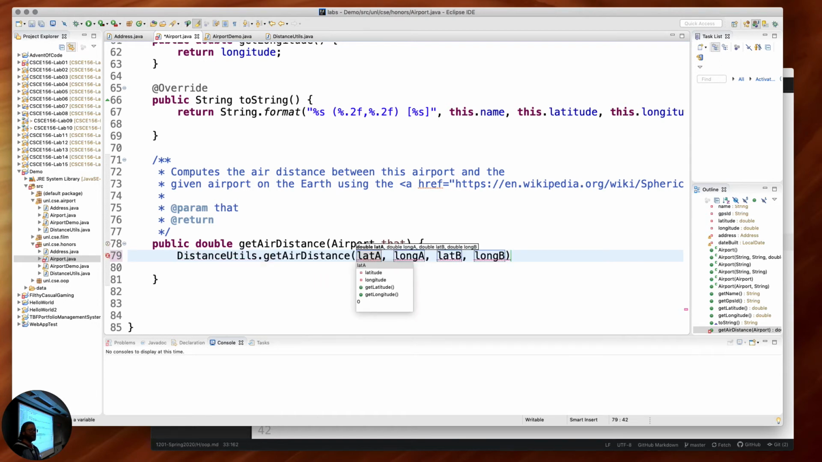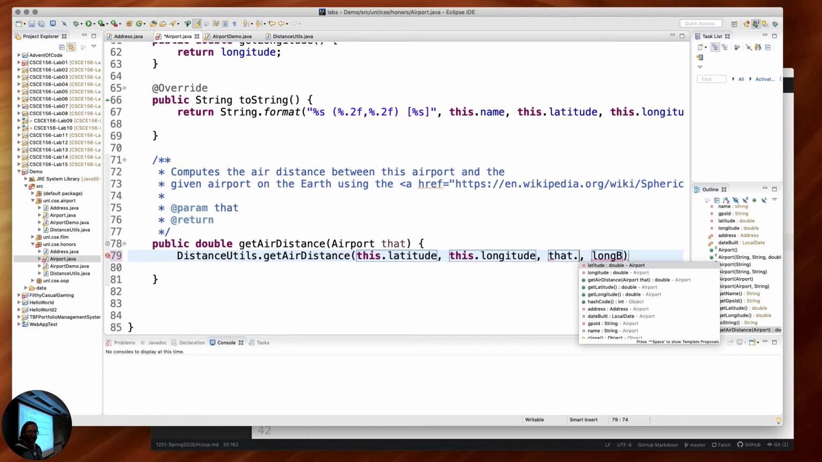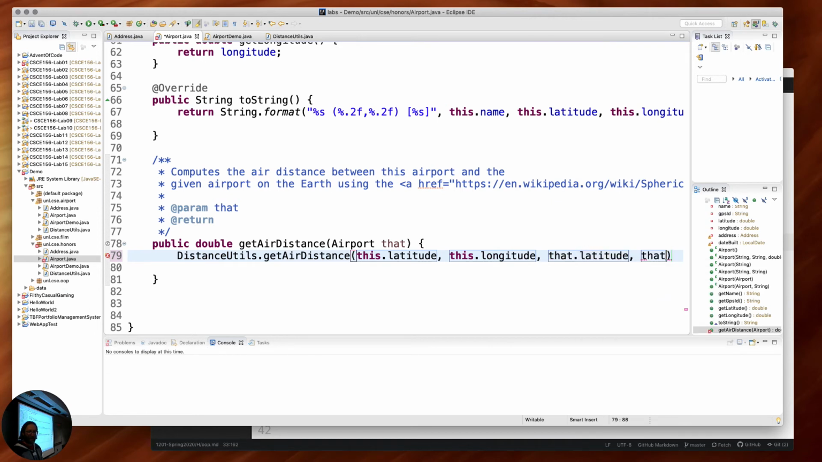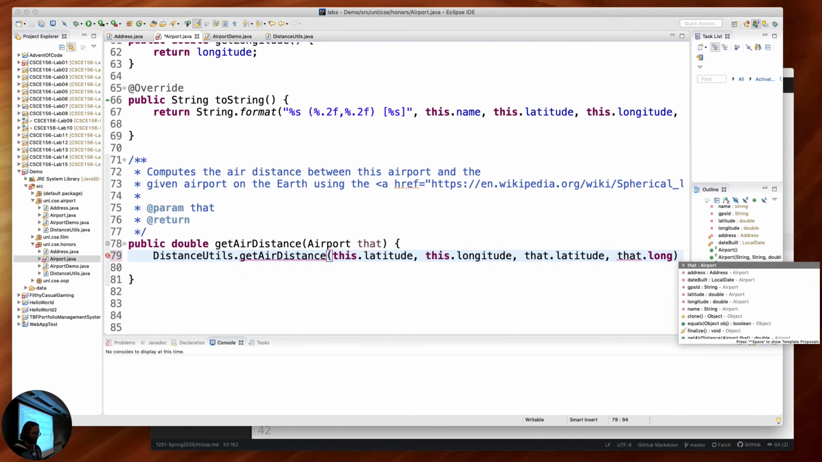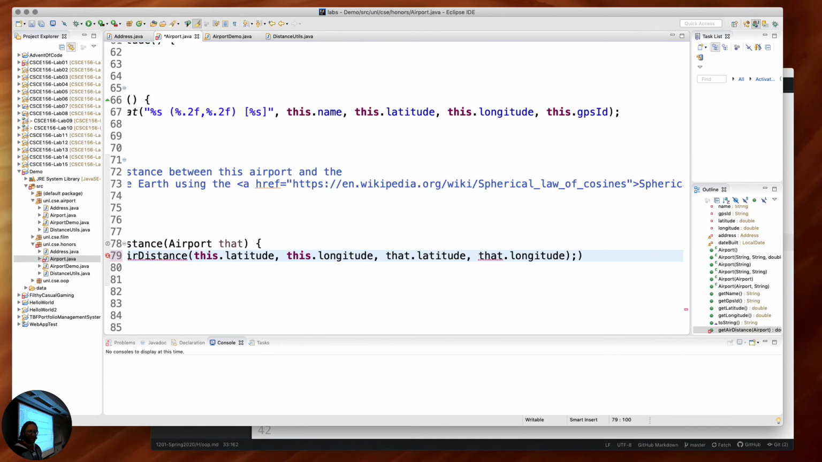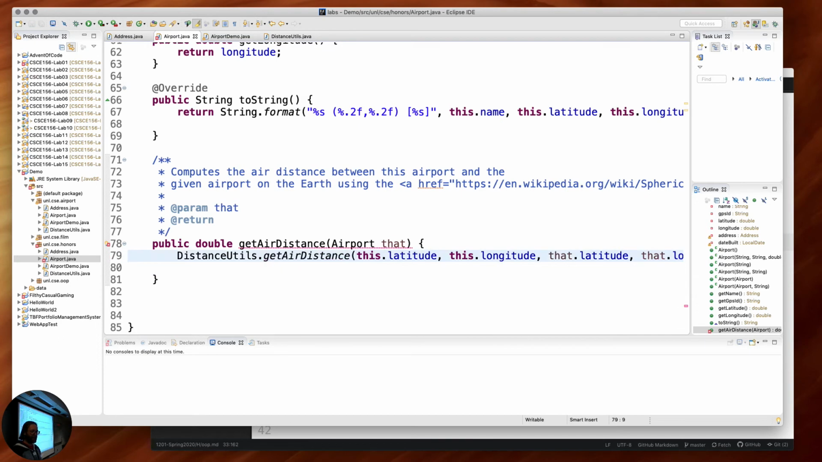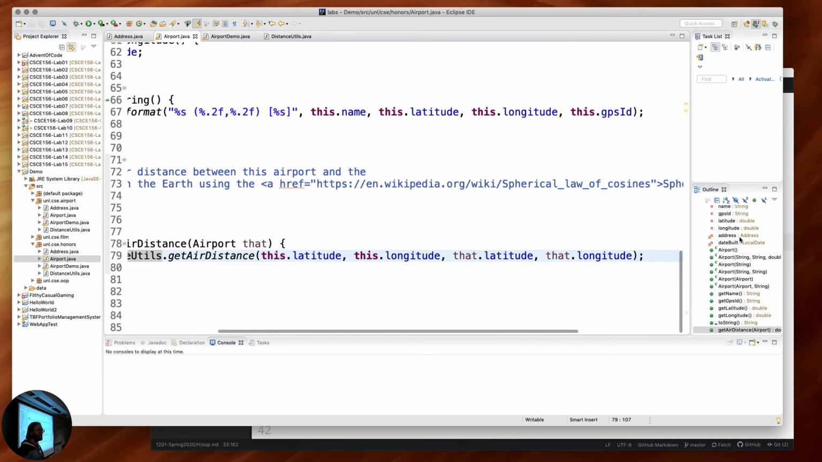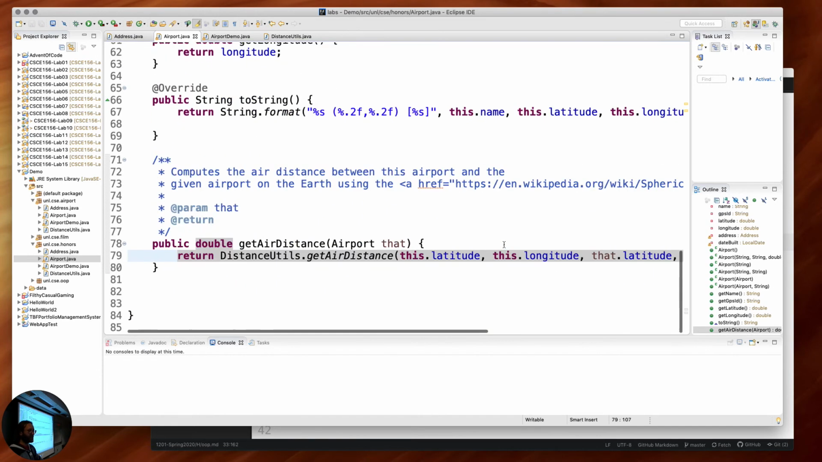getAirDistance. And what do I pass to it? this dot latitude, so I don't have to change it, right? Because it changes it for me. And I don't have to know anything about distances or Earth radiuses or radians and degrees. All I need to know is latitudes, longitudes. this dot longitude, that dot latitude, and that dot longitude. Oops. There we go. All right, and then I return it. Nice, simple. Code reuse, right? My first hint that I was doing something wrong was I copy-pasted from another class. It was already done. Okay?